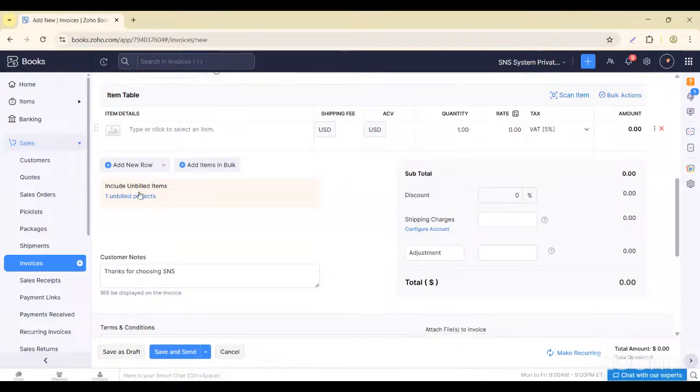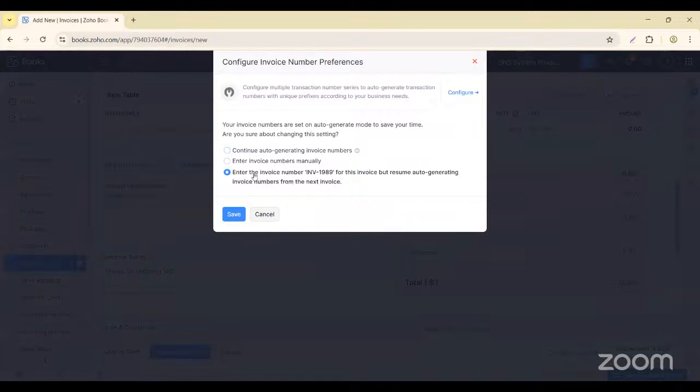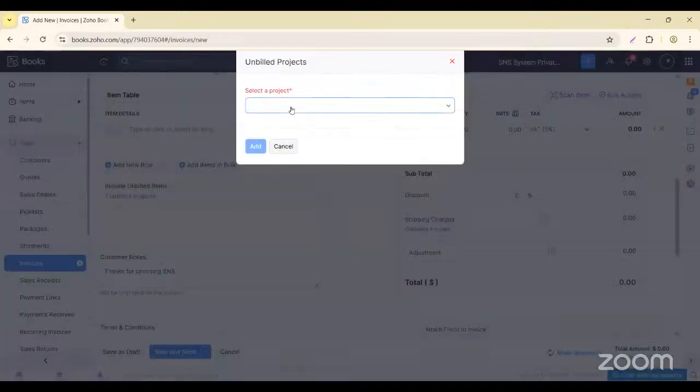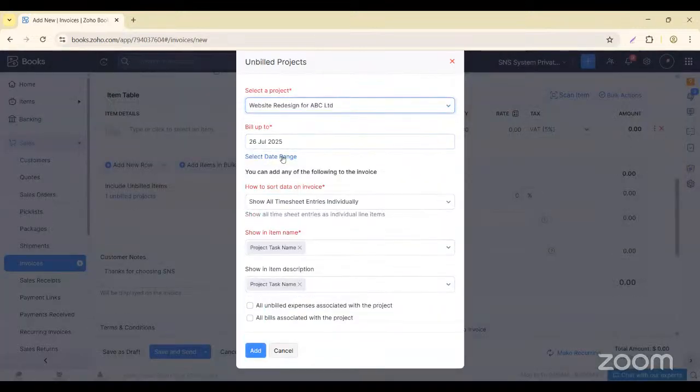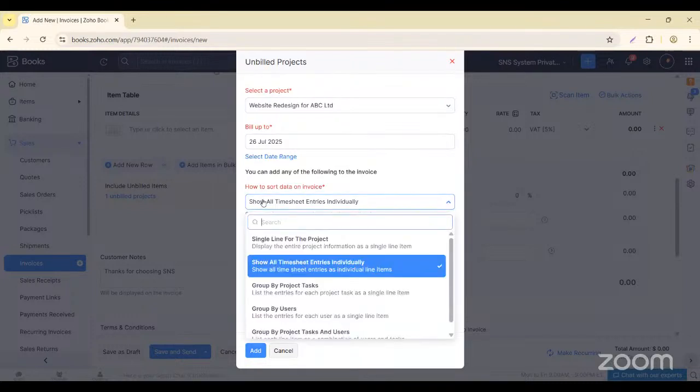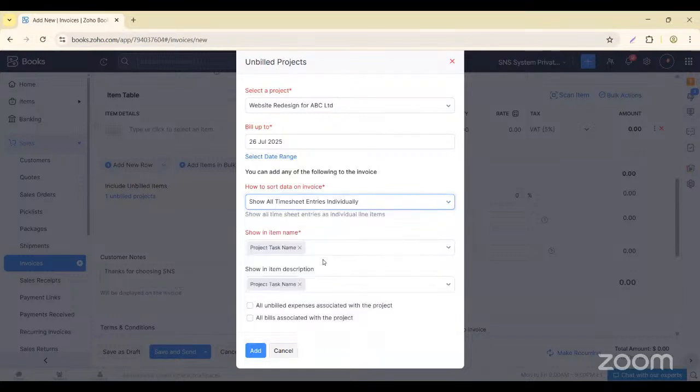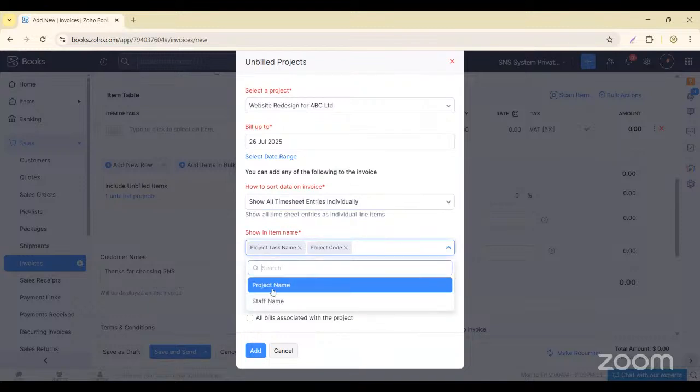See here, include one unbilled item. That is one unbilled project. I would go here and it would ask me to enter the, yeah, let's save this one. Invoice number 19 for this invoice, but resume auto generating invoice number from the next invoice. Save it. Select the project that we did, website redesign for ABC Limited. Bill up to, I need to select my date, that is 26 July. How to sort data invoices. Show all timesheet entries individually. Show an item name. What are the items that I want? Project code as well. Or let's leave project name as well.